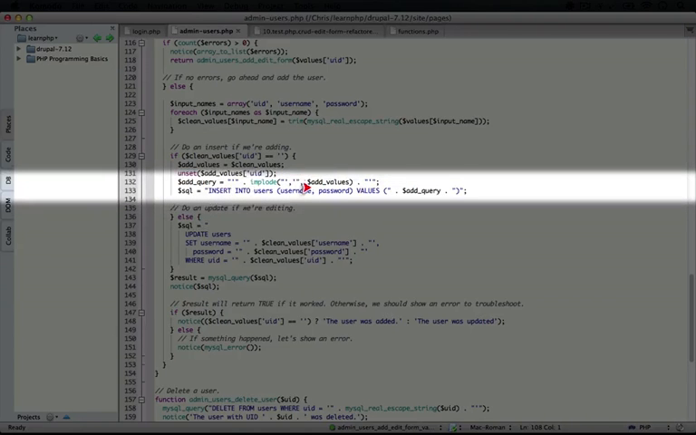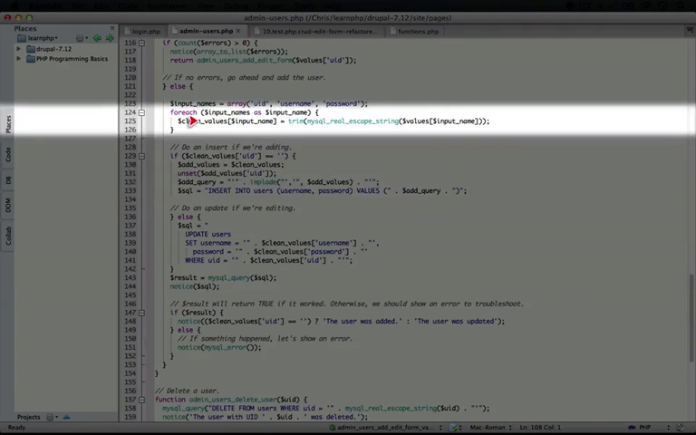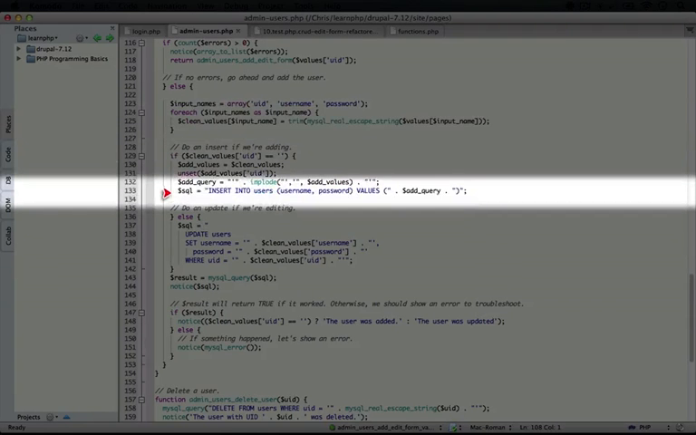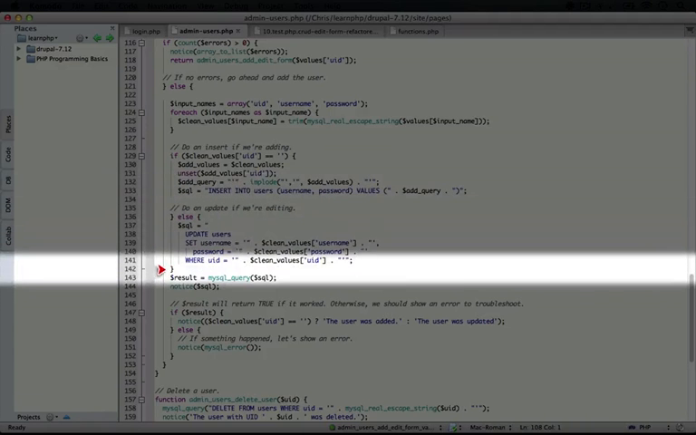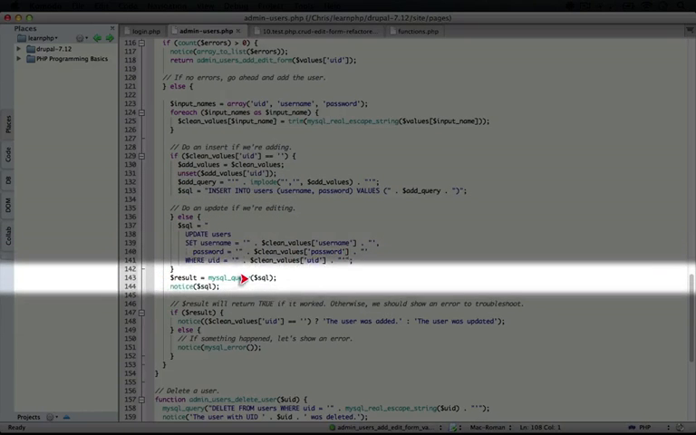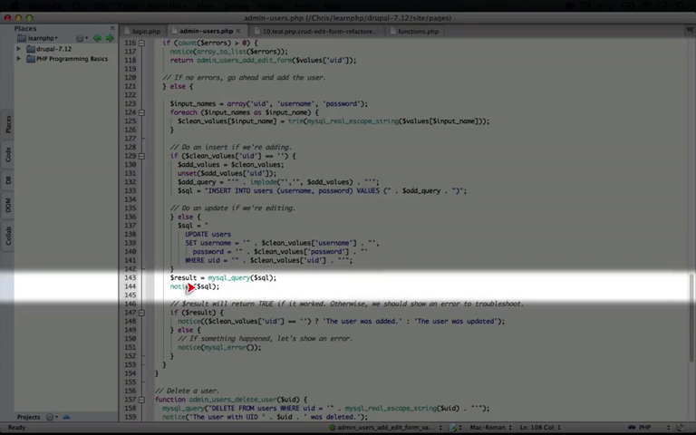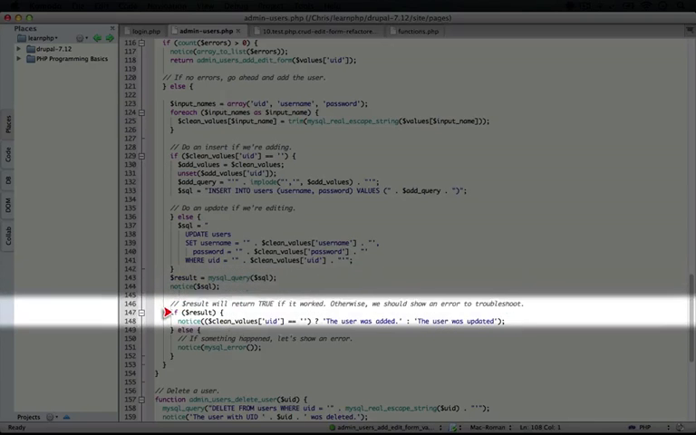So we have insert into users, username, password, and then the values will be username, comma, password, the values that we submitted in the form, and that got cleaned up here. So this is our final SQL statement. And now we skip this part right here because we've already run something in this if chain. And then we pass the SQL statement into the MySQL function. We show the SQL statement to the user by using the notice function.